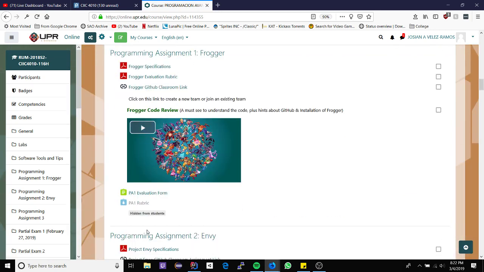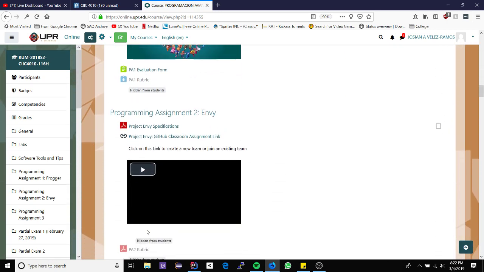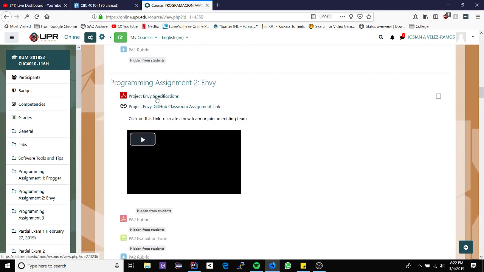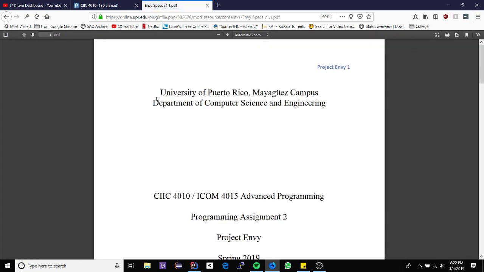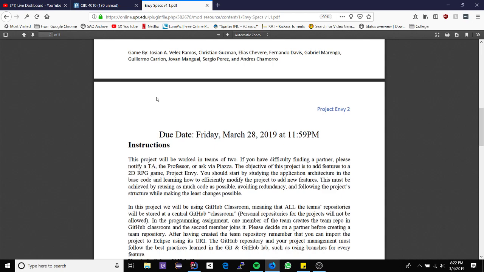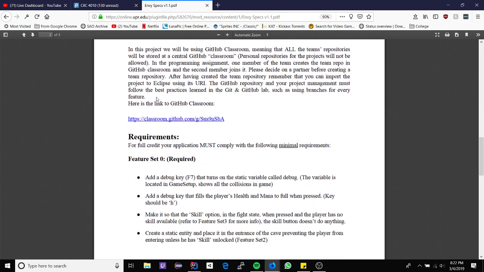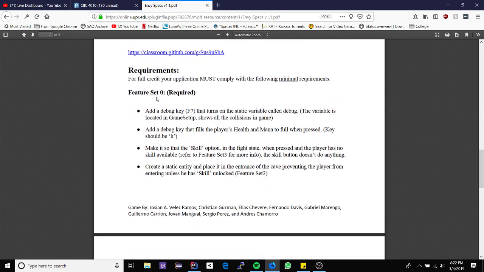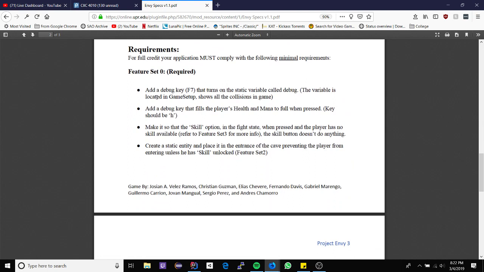Okay, so if we go down to project assignment 2, Envy, and we open the specs. Okay, so due date is March 28. Instructions are as per usual. Okay, so the first one is adding a debug key F7 that turns the variable debug on. I already showed you what variable this is speaking of.